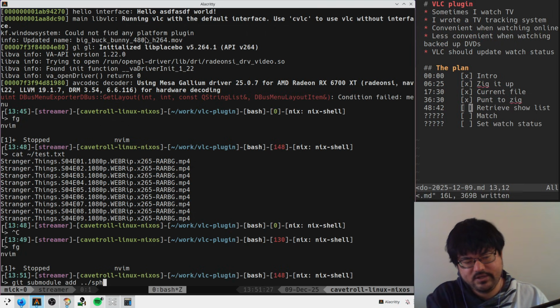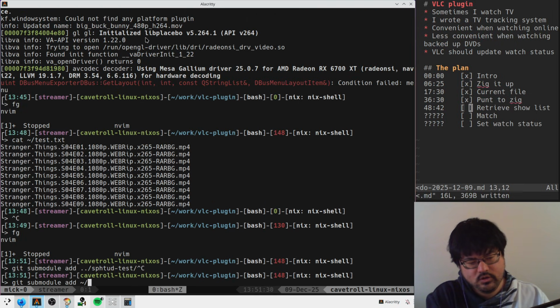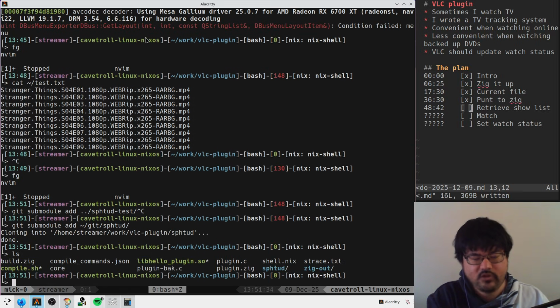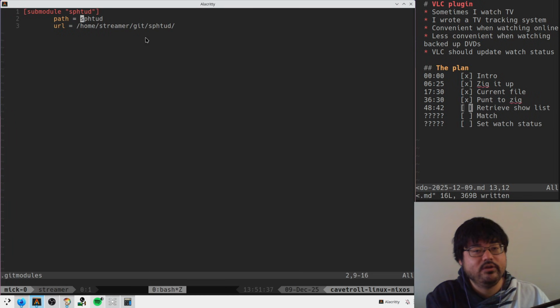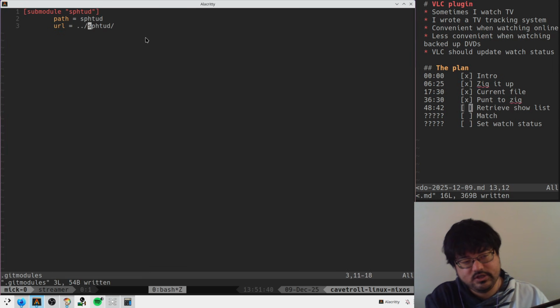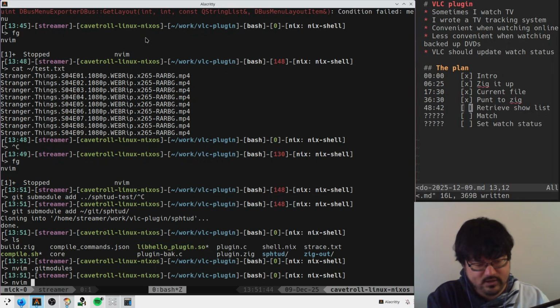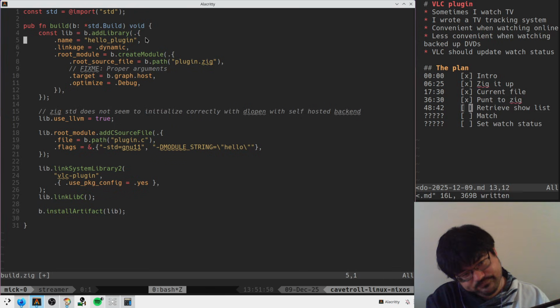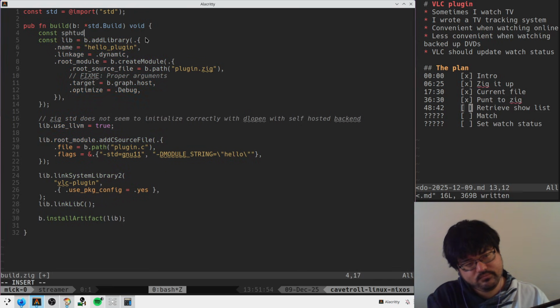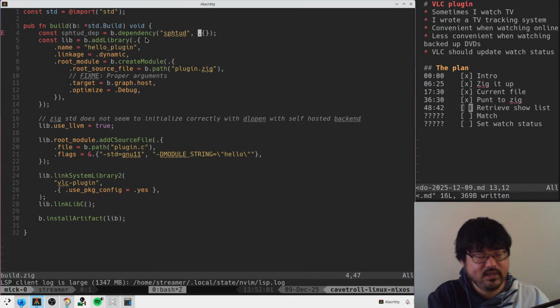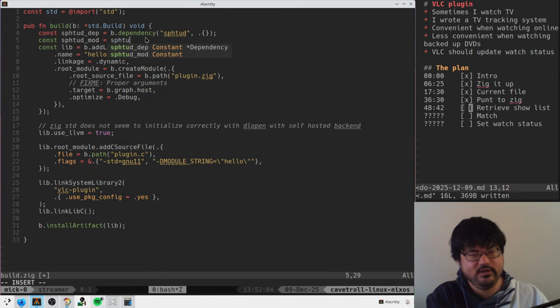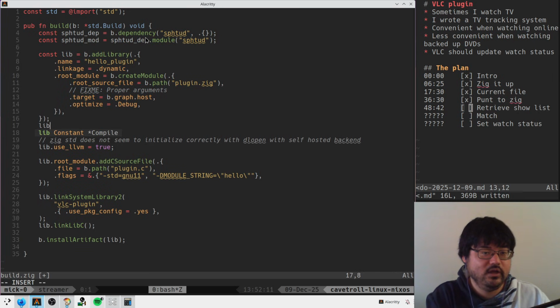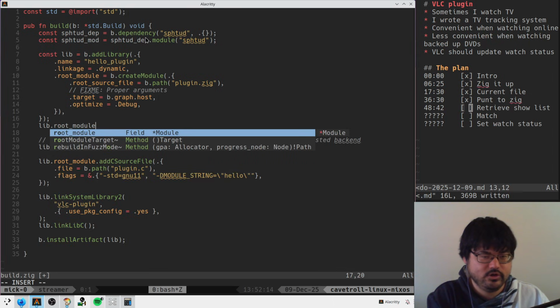Git submodule add, git std. And then can we do a quick little modification here to pull from the adjacent folder, and then in our build.zig, can we say, like, lib add, I guess we need a dependency in here. b.dependency std like this, and then I guess that means we need std mod is std dep module std, and then in here can we do, like, lib add import or add module root module add import. There we go.